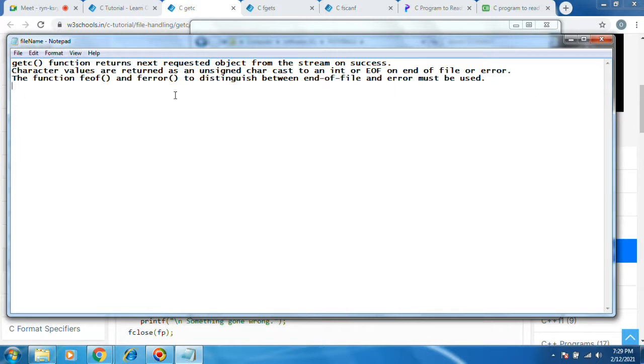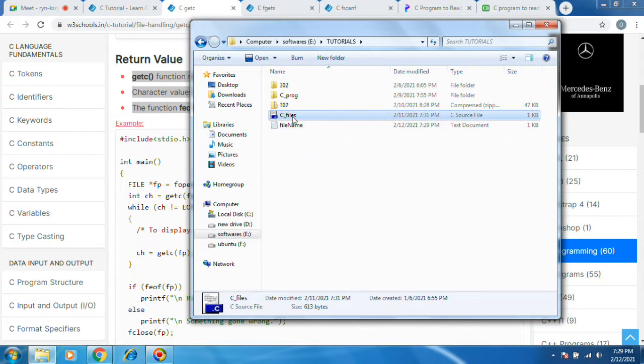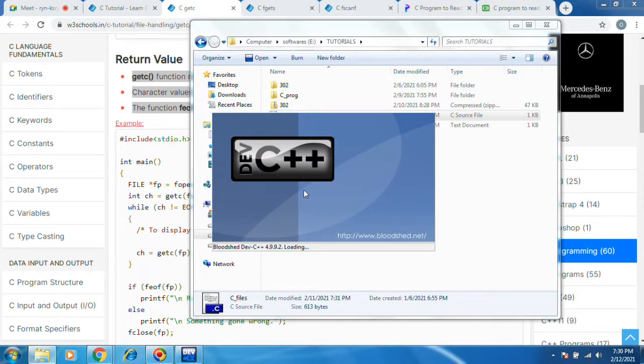Now let's see. This file name is known as filename.txt. Text file means the extension is .txt. Let's read the file and then it will print on the console.